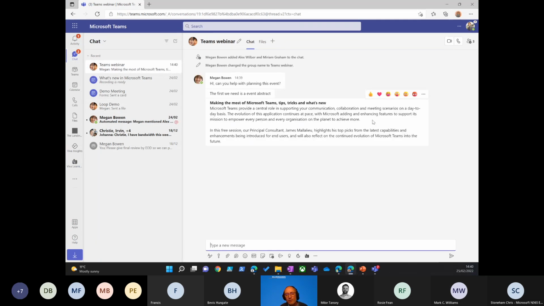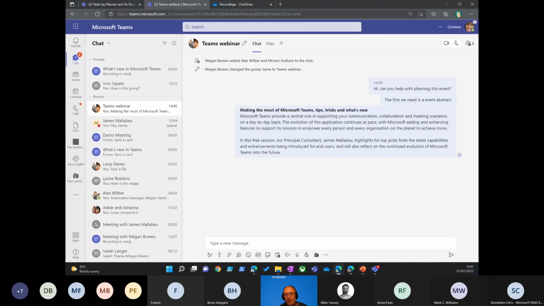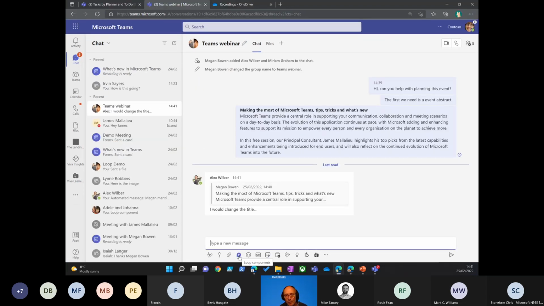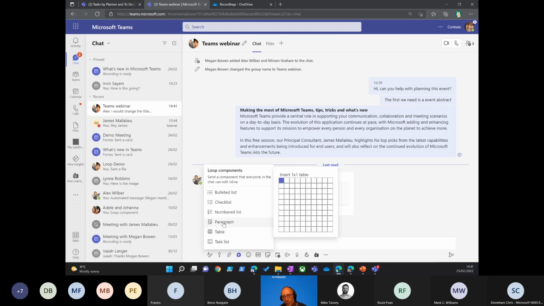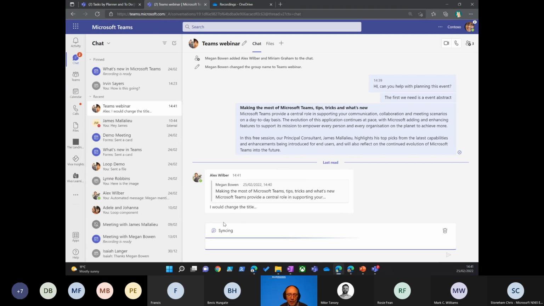Now Alex wants to make a suggestion, but it's kind of cumbersome for Alex to say, I would change the sentence, you know, sentence 1 or whatever the title, blah, blah, blah. It's a bit cumbersome, right? So this is where Loop comes in. I'm going to add a Loop component to this chat, and the component I'm going to add is called a paragraph.